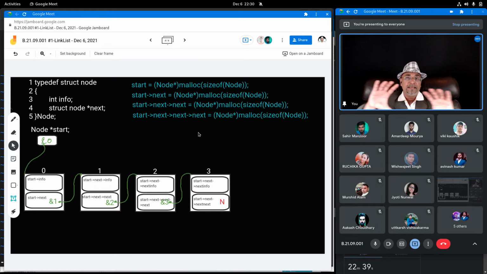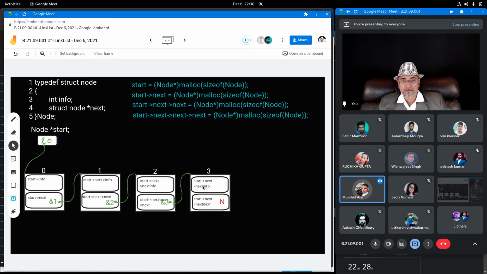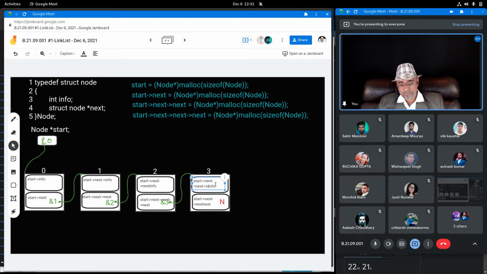लिंक लिस्ट बन रही है ना? पर एक प्रॉब्लम दिख रही है आप सबको? Okay, tell me, what is the name of this location? Start points to next, points to next, points to next, points to info. Points to next, points to info. यहाँ points to रह गया था.